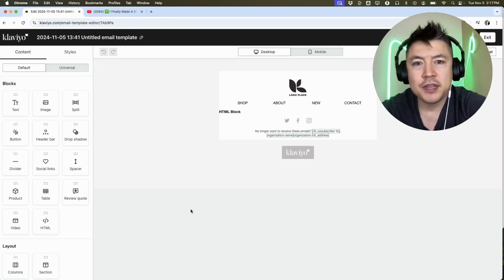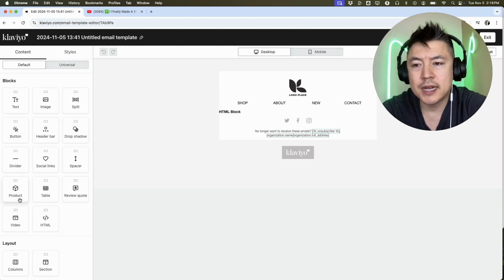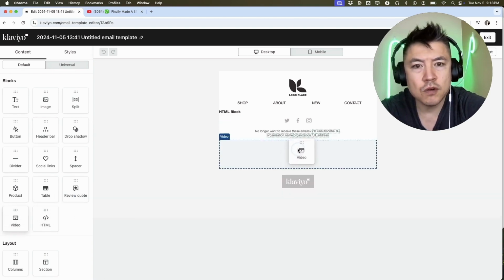Now, once you found the email that you want to add a video into, it's going to show an image of it right here. And in order to go ahead and add a video, what you're going to do is here on the left side, you're going to see these blocks. Just scroll down until you see this one here called video. And all you're going to do is just grab it and just drag it right on over to your email.